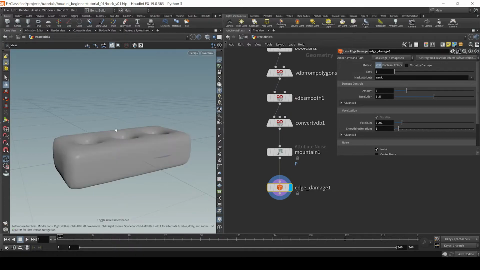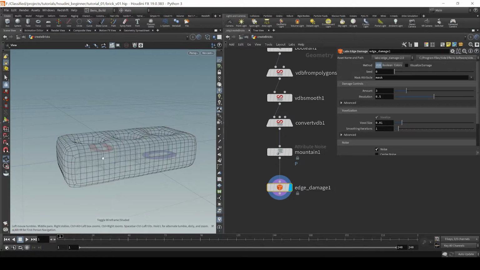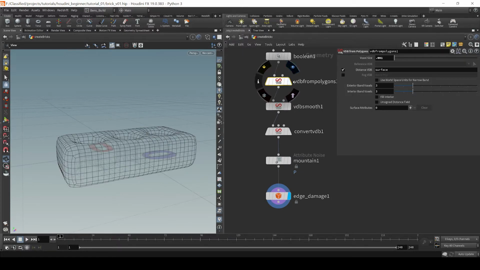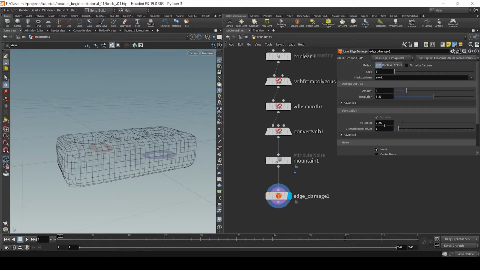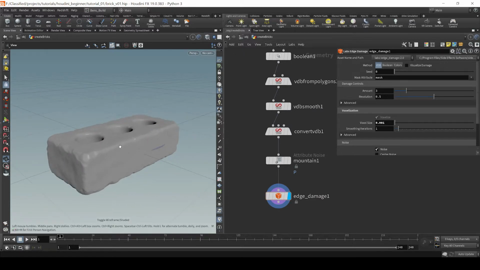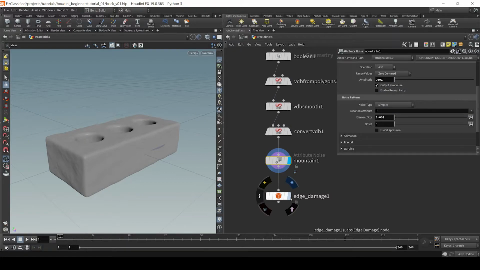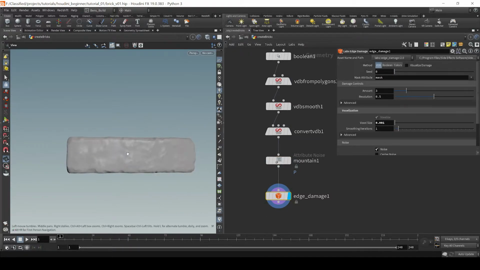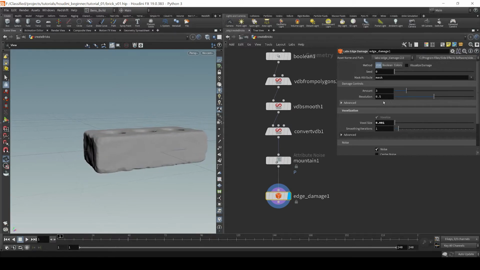So we see right here off the bat that we don't really get what we want. We don't get any damage because the voxel method here, the voxel size was actually a little too big. Originally, our voxel size here was about 0.001. So what we can do is just increase that voxel size here on the edge damage. And look, we now have this nice amount of decay and damage as if this brick had been kind of tossed around or just chipped over time.